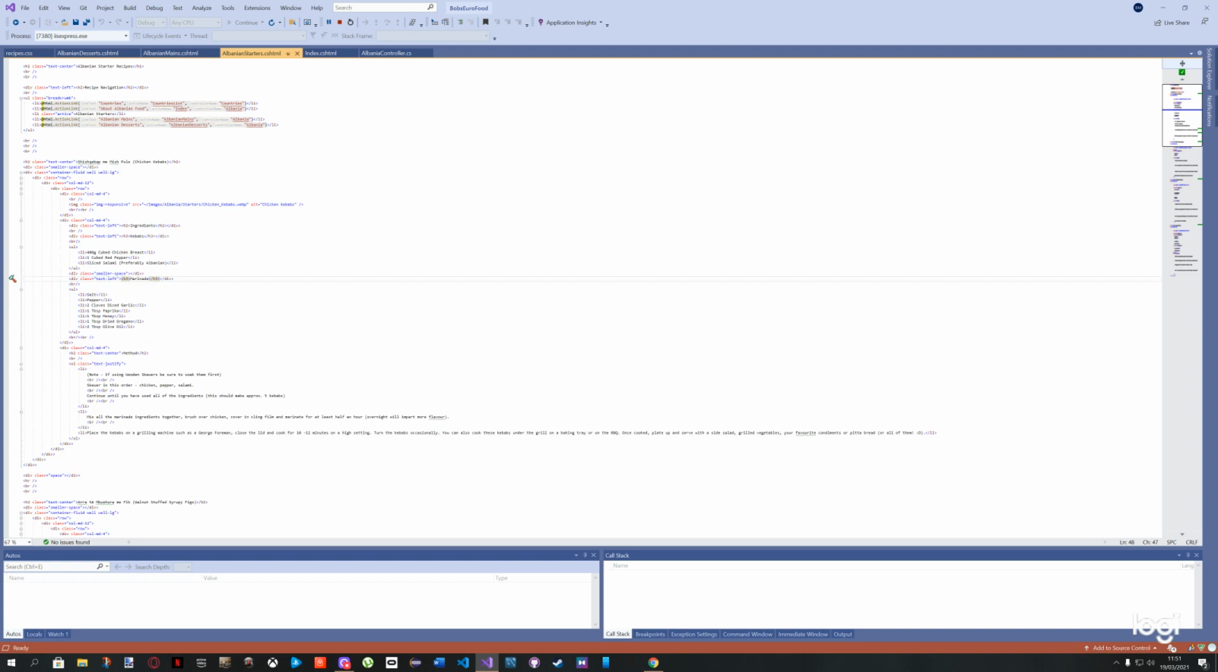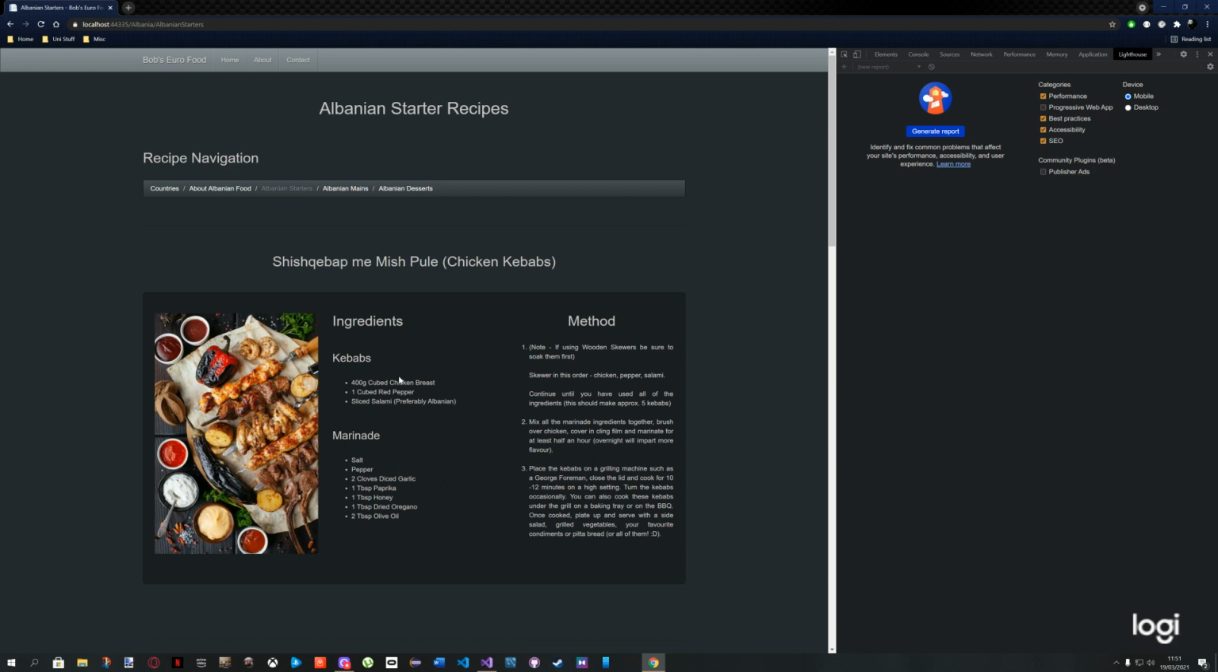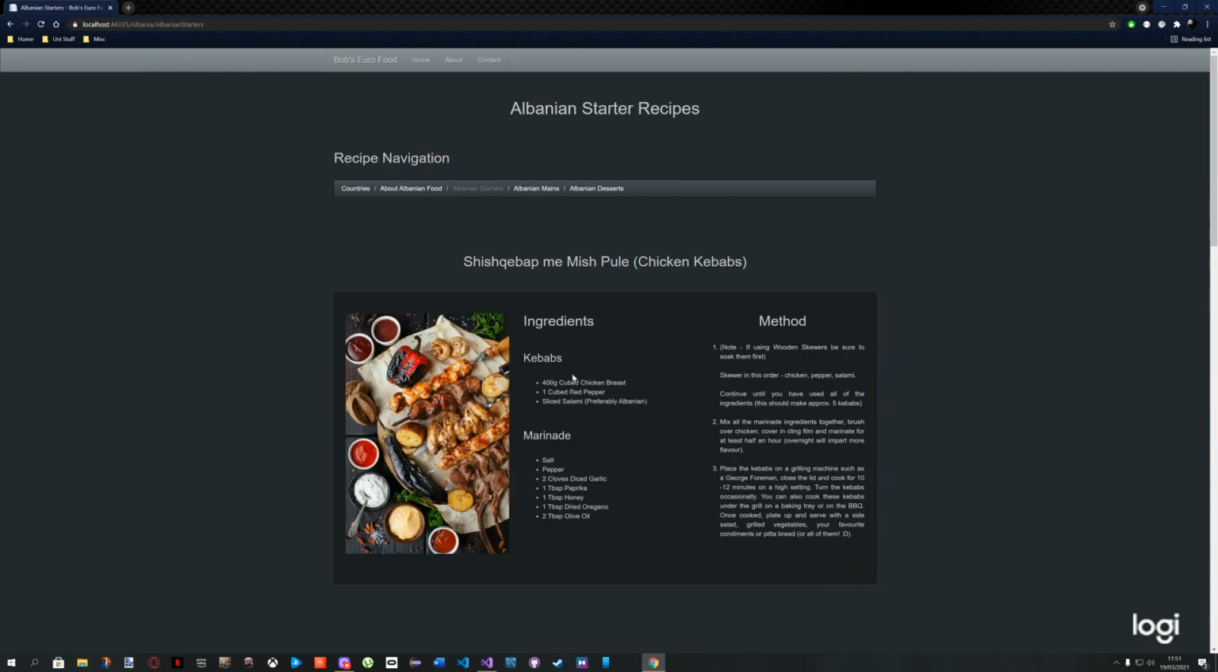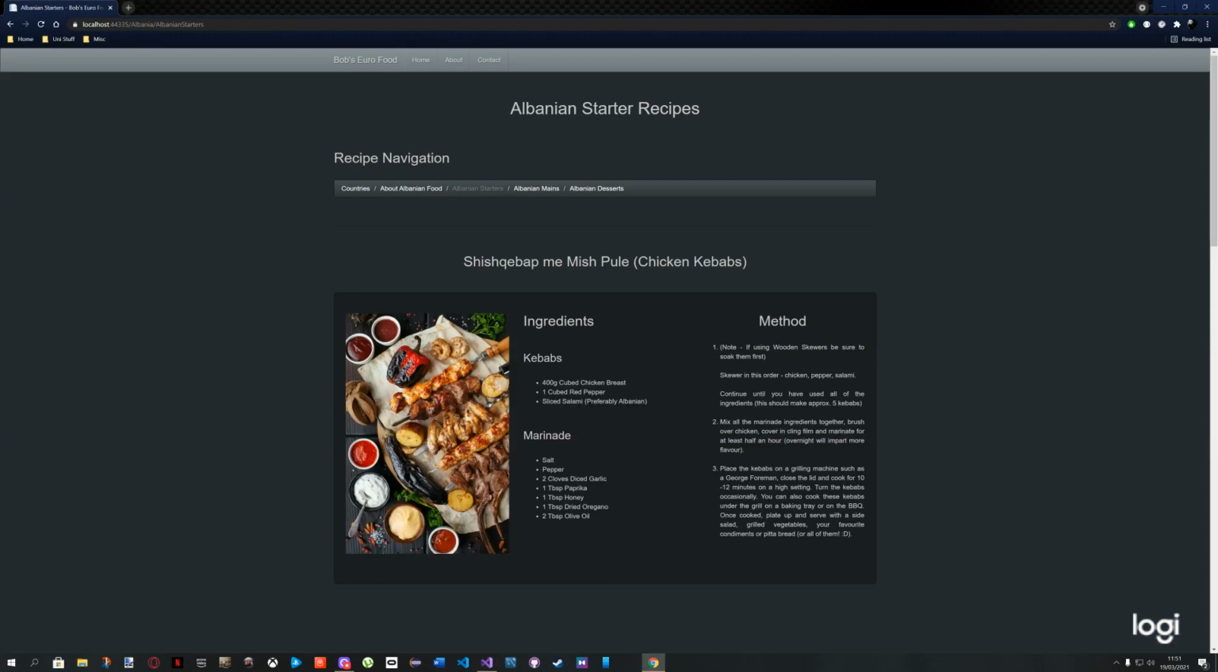Then here we just have the actual list of ingredients, for instance a marinade for the chicken and the kebabs themselves. If we switch into our starters just here, I'll pop out of this view for a moment. We have the kebabs and the list of the kebabs, the marinade and the list of the marinades, and then the same for the method. It uses a bootstrap template just to break it into columns, so that they have their own little sections. So that's a column, that's a column, and that's a column.